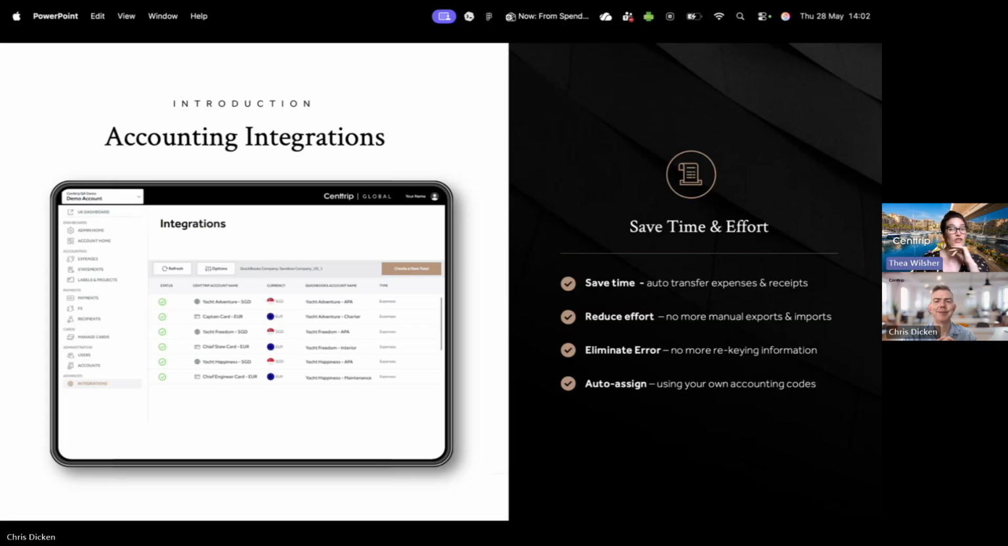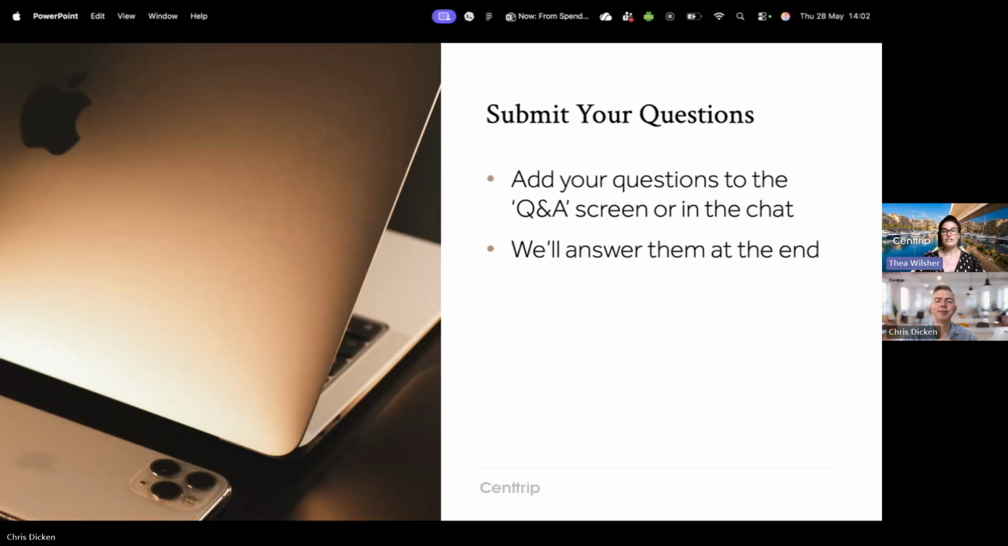And the good news is the integrations are available for both Centtrip, our original platform, and Global. So both platforms, you can do this. And during the session, any questions that you have, please ask. You can pop them in the chat. You can pop them in the Q&A section.